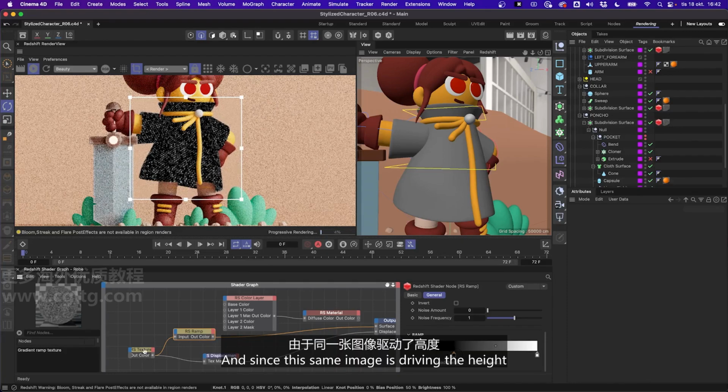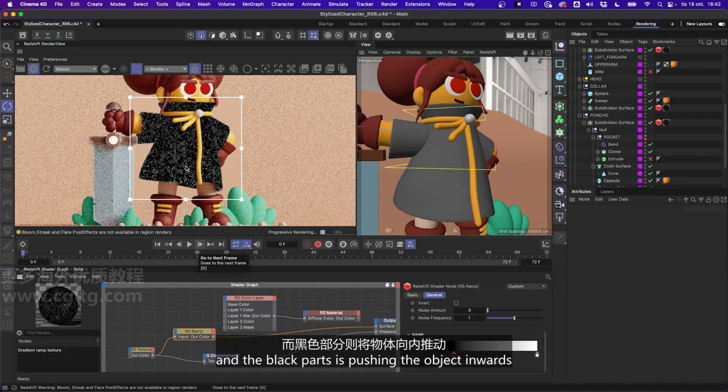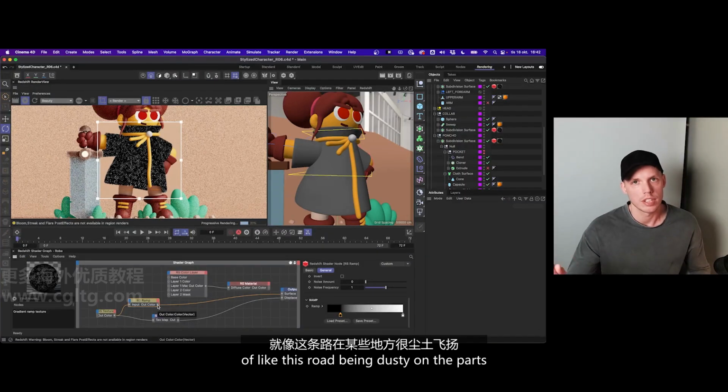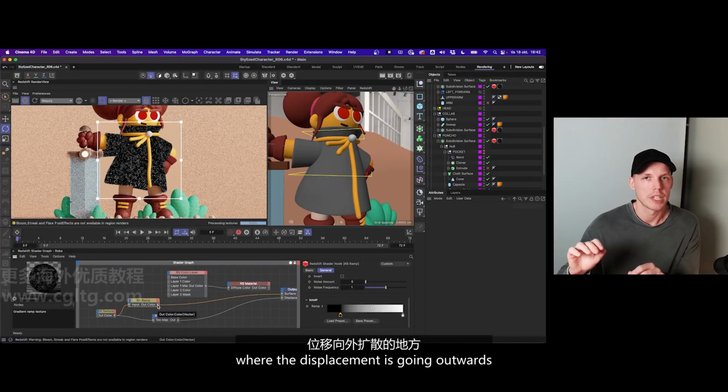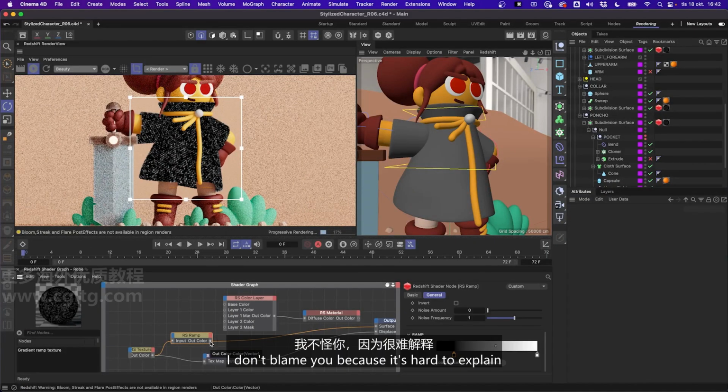And since this same image is driving the height, so the white parts of the image are driving the height outwards from our object, and the black parts are pushing the object inwards, this also means that we can basically give the idea of this robe being dusty on the parts where the displacement is going outwards. So we can get some really nice effects by doing this. And if you don't understand, I don't blame you because it's hard to explain, but I'll show you instead.